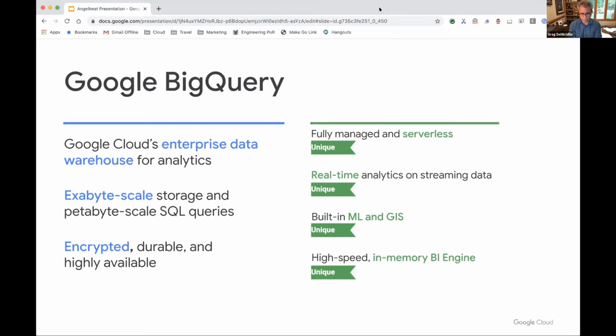What that means is quite literally, you simply upload or stream data into BigQuery, and then you write a SQL query, and that's it. That's all you have to do. You don't update anything, you don't patch anything, you don't index anything. BigQuery takes care of all that.